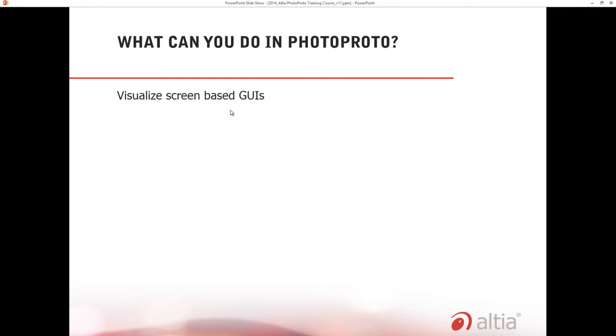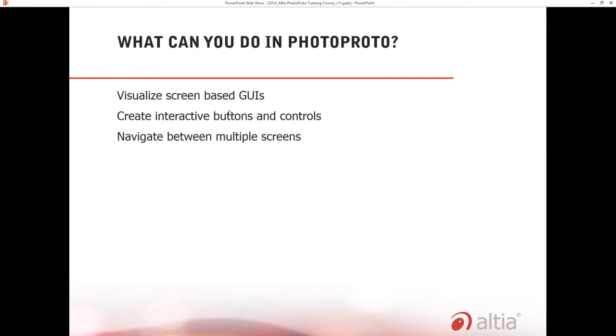Well, you can actually create multi-screen GUIs right inside of Photoshop. You can create buttons and controls that react automatically when you click them. You can navigate between multiple screens using the buttons you create, and you can even do some prototyping of multimedia features like playing an MP3 file or playing back an AVI or movie.